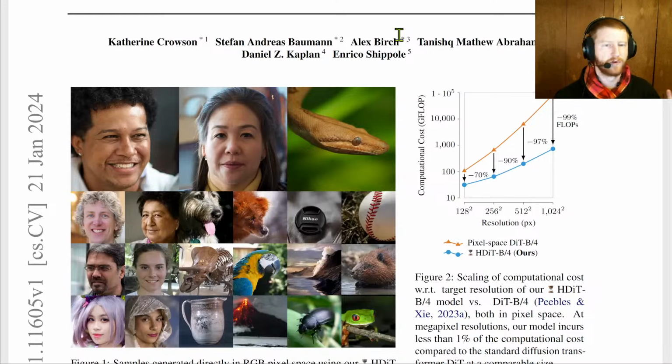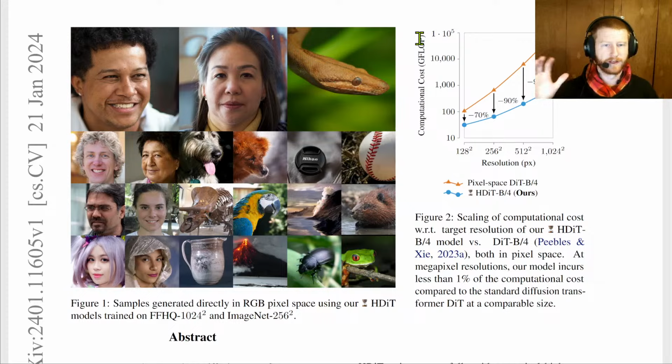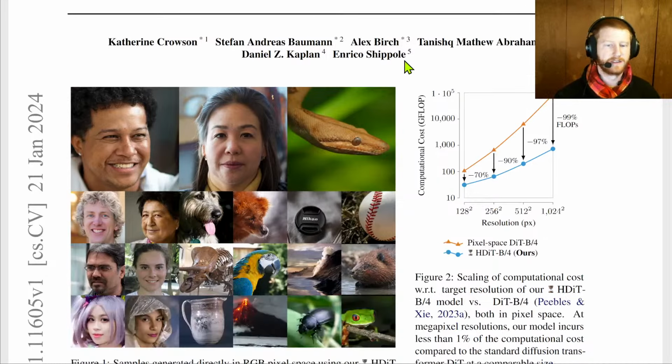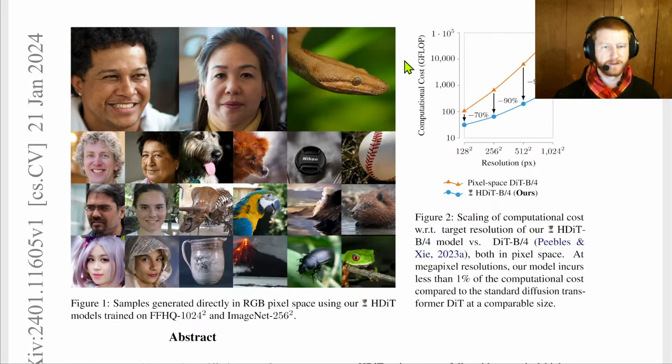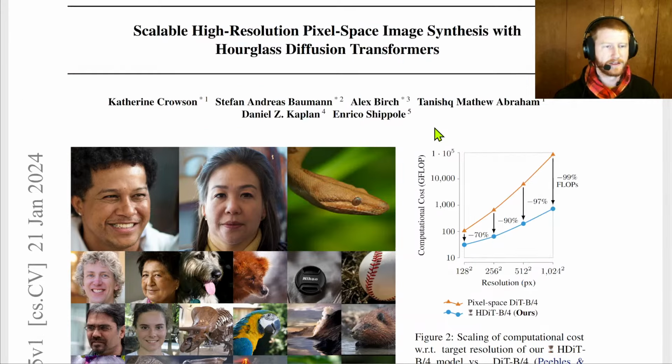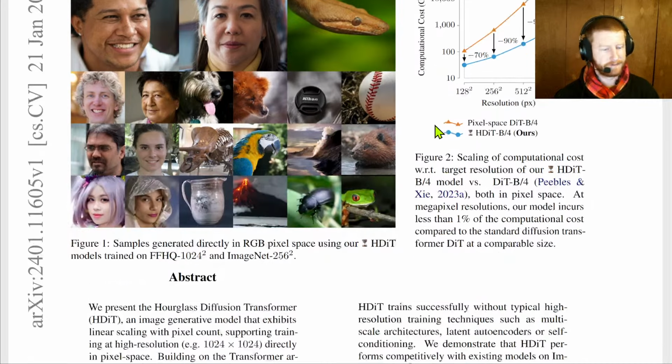So no need for separate autoencoders, no need for crazy convoluted architectures where you have multiple stages or cascading super resolution. Can we do just pixels in, pixels out diffusion models in a way that's not wasting a ton of compute, that scales up to nice high resolution and that gives good results? I think the answer that they provide seems to be a solid yes.